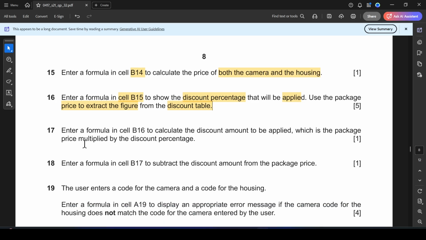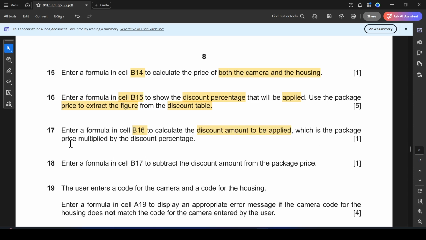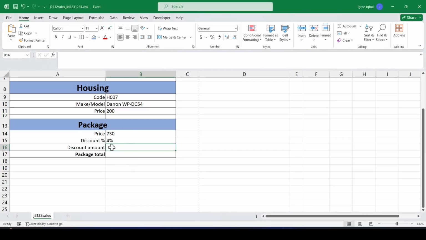Enter in cell B16 to calculate the discount amount to be applied. The discount amount is the price multiplied by the discount percentage. So to do this, equals, as simple as that.